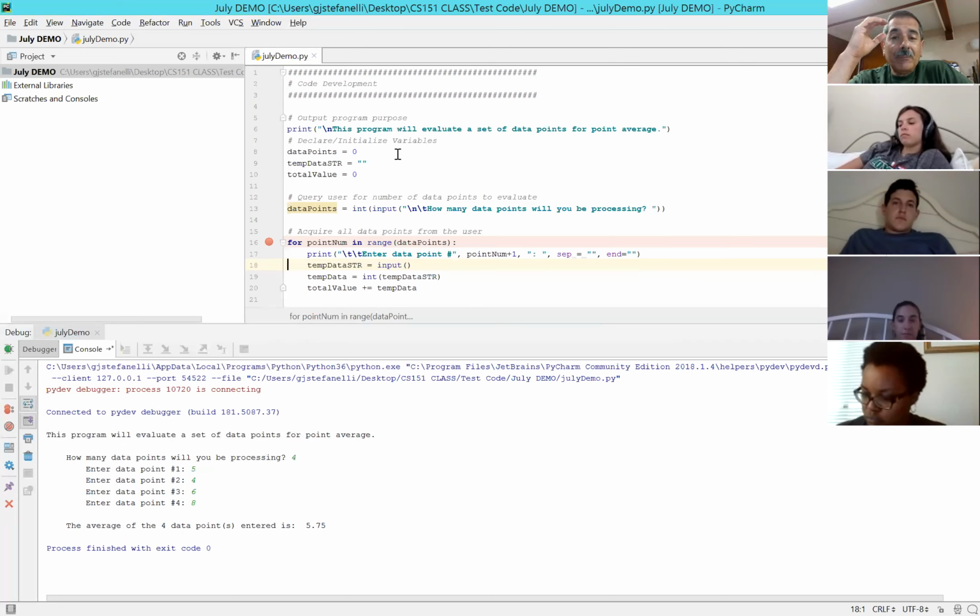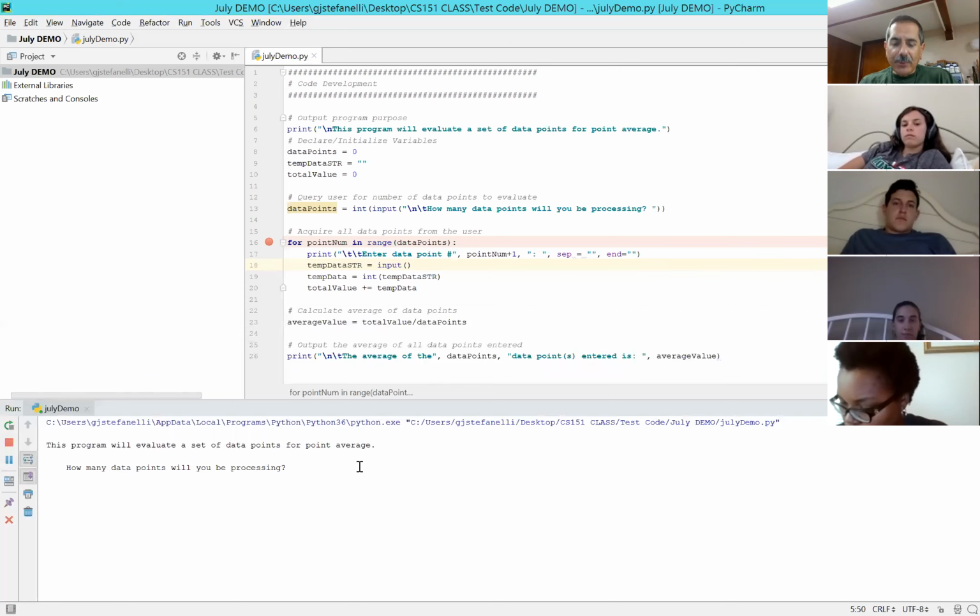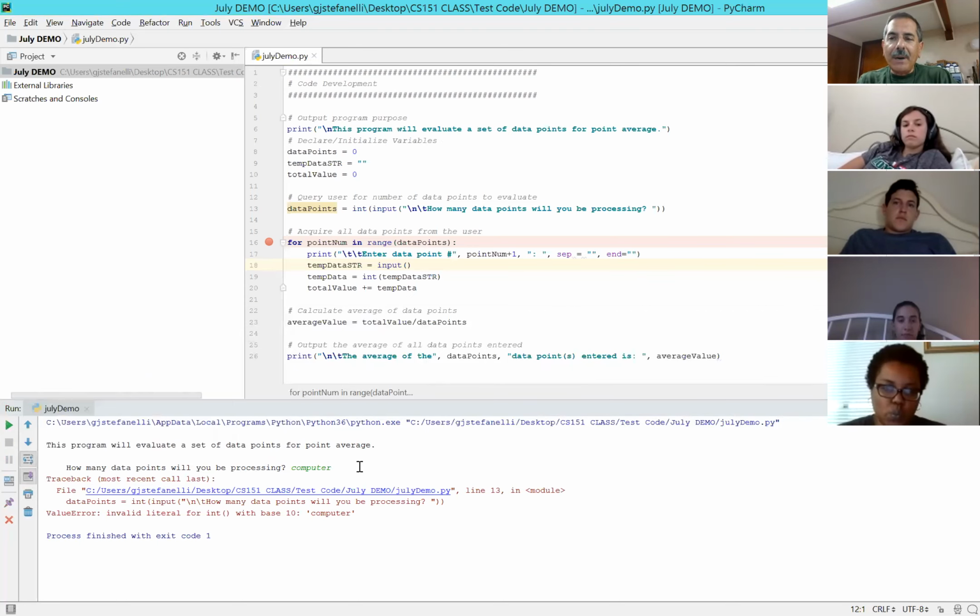And I thought that the error evaluating, if you put a word instead of, see, now watch what happens if I run this program and I just happen, how many data points? Computer. If I press enter, the program bombs, right? You're putting a data value in that's not an integer, and if you look at line 19, you can't turn that into a value, right? It's a string. That's why the program bombs.